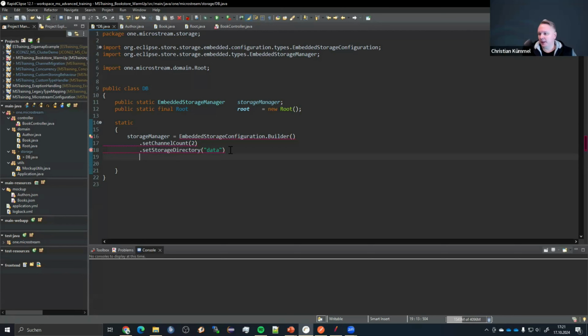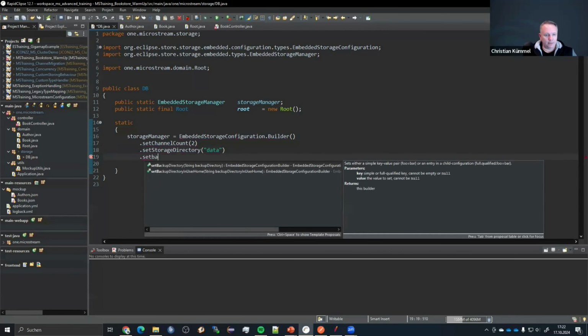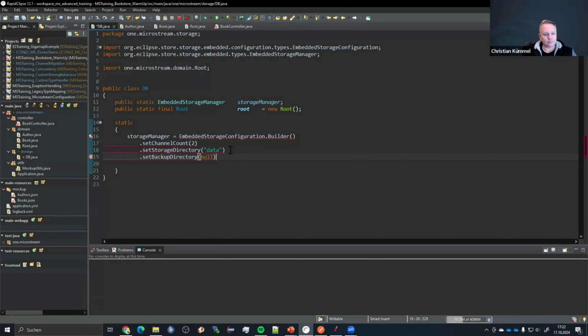That doesn't make sense. Okay, set storage directory data, and let's create another directory. Backup directory. That's what I was talking about when I said we need a backup directory. Let's call that directory backup. And it's the same here. It's also created within the project structure. But for the training, we are totally okay with that. And that's all the configurations that we have to do. So we set the channel count to 2, we created the data folder and a backup folder to write the backup in.